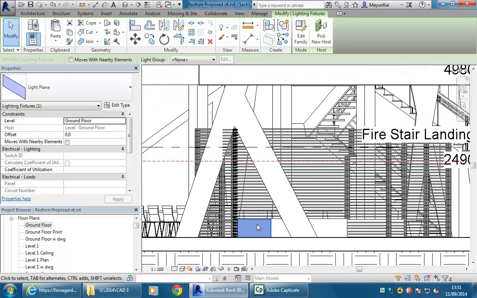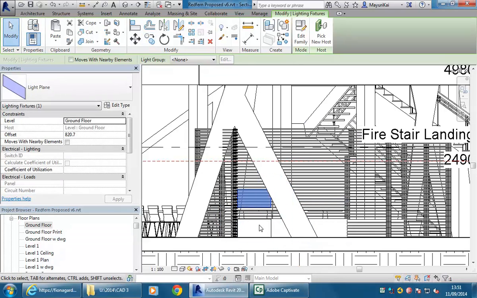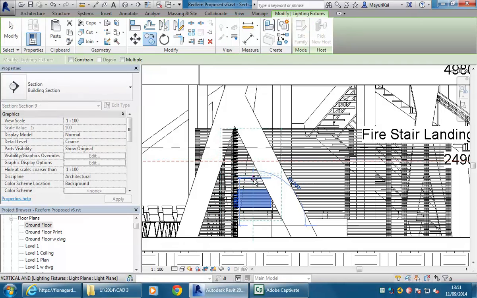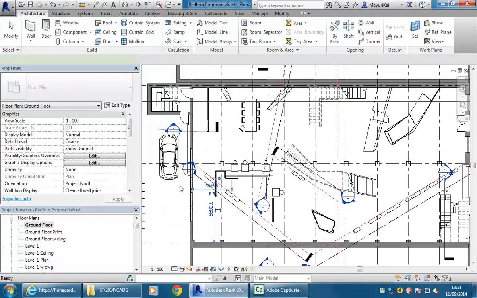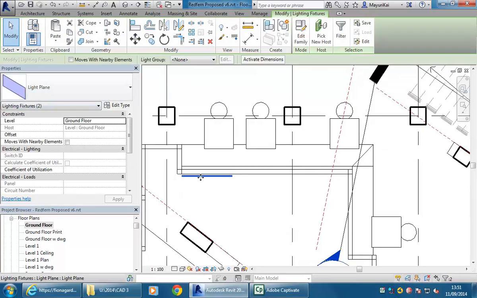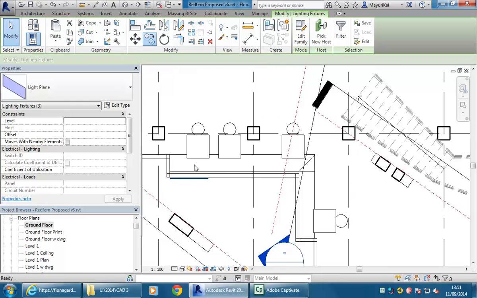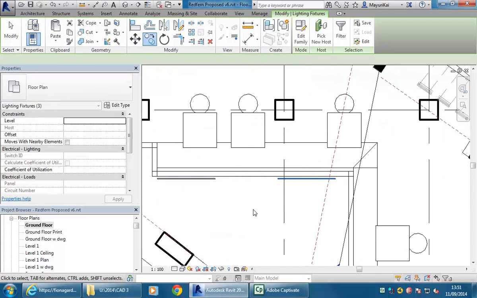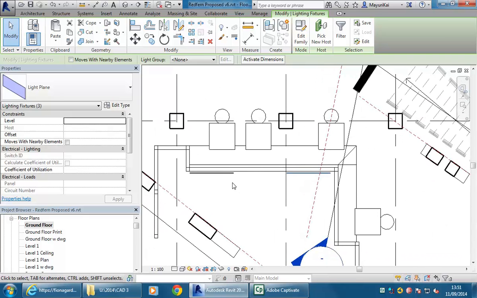And if I want a few of them, I can always copy those to different heights. So I'll just select all of those. So 3 of them there, and I might just copy. Okay, so really easy to make your own light fixtures, especially if they're just simple shapes.